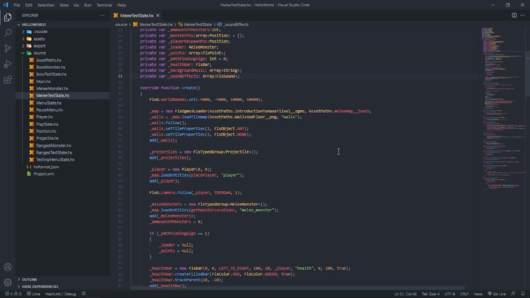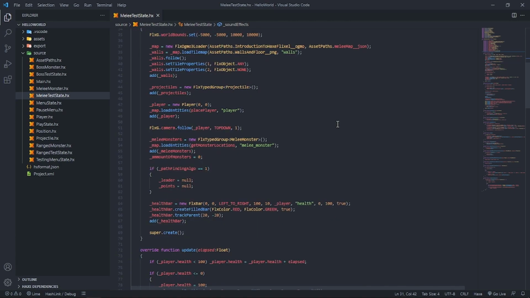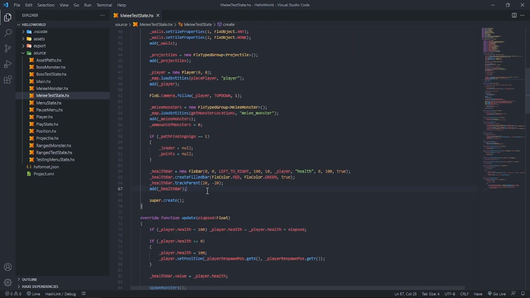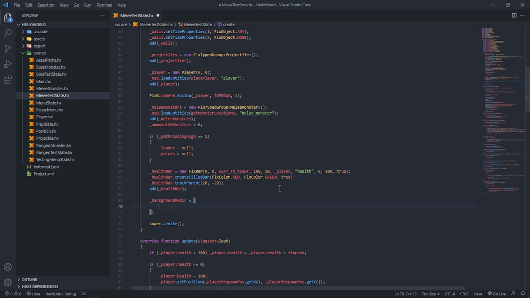Nice. Okay, now on our create function, which is the secondary constructor of our class, we can go to underneath where the health bar is. Oh, by the way, this needs to be health to indicate that it is used for health. If it's anything other than health, it might not work as intended. In any case, background music equals a new array. So this array will keep all the sounds or background music of our game.